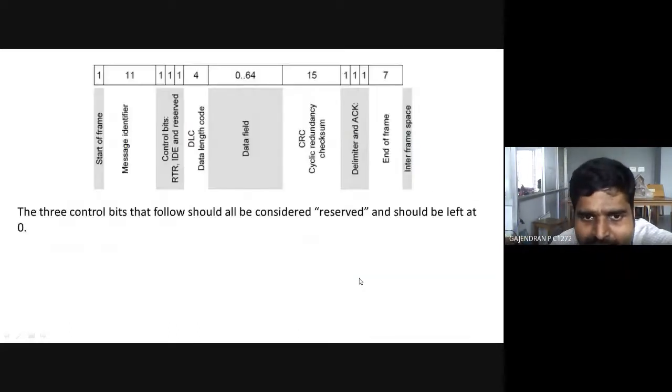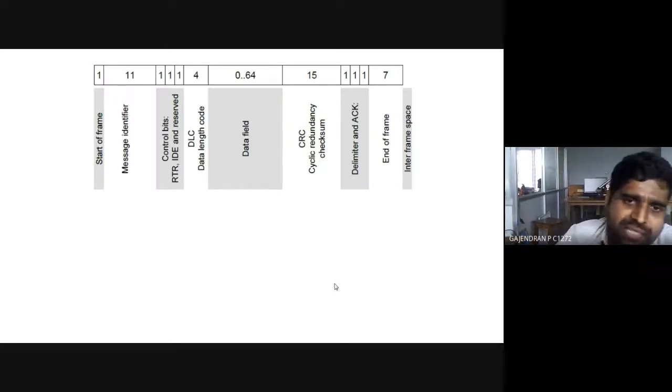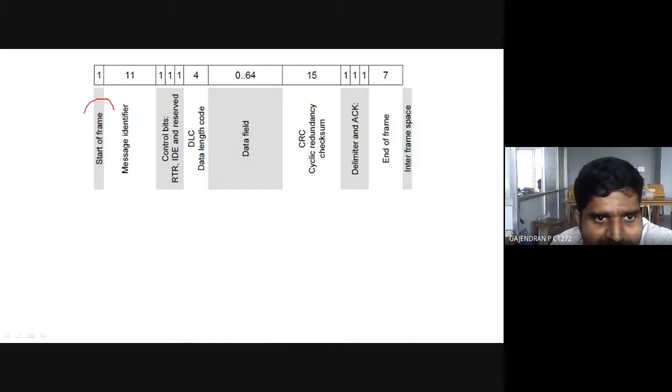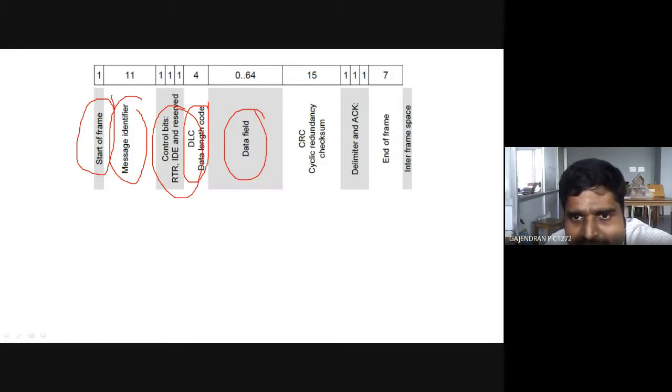Now we will come to the frame format. So what is in the frame? In the frame you have a start frame, message identifier, then control bit, then your data length, what is the length of the data, then your data field, then your CRC, then telemetry and acknowledgement, end frame, interframe.